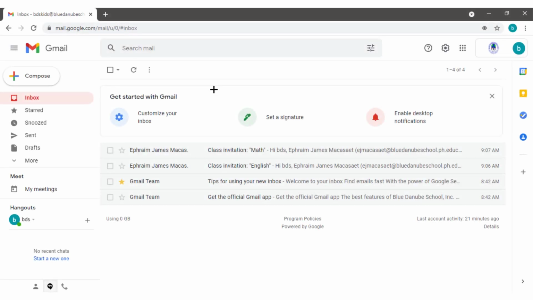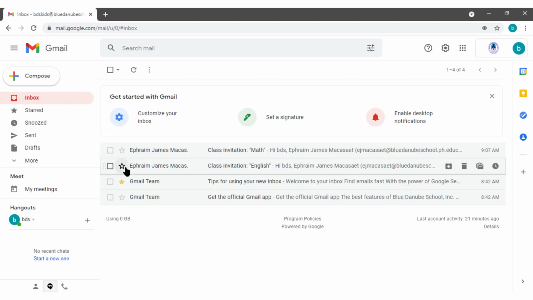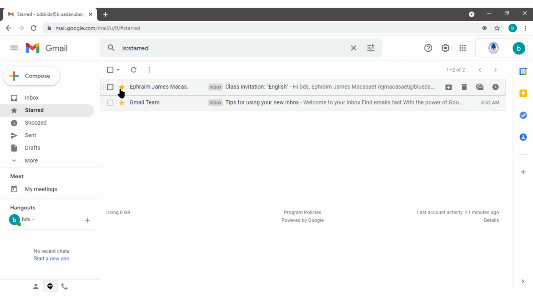Looking back at the mailboxes on the left, you have starred, which is where your starred email will show up as well. You can label an email as star simply by clicking the star icon beside the email. You star your important emails to find them easily, like announcements from the school.